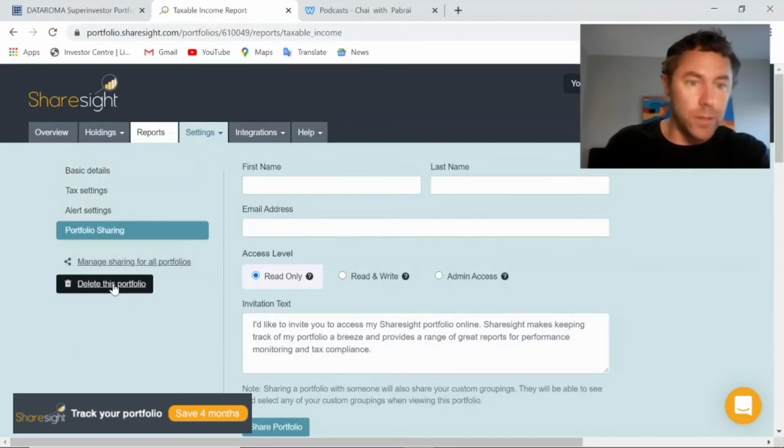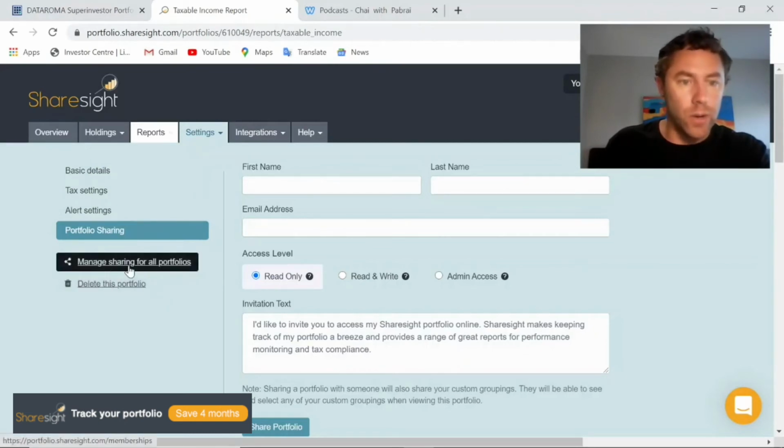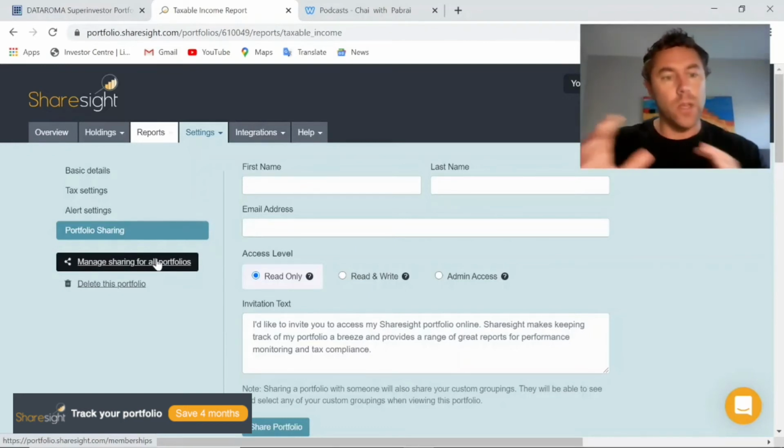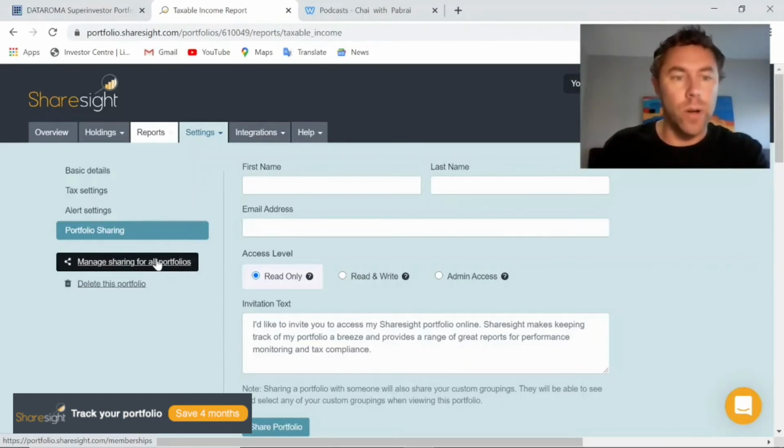And also you can delete this portfolio as well, manage your sharing for all your portfolios. Let's say you've got 3 or 4 different portfolios. You've got one set up for your kids, you've got one set up for yourself, one set up for your wife as well maybe. You can manage them all through Sharesight here as well.